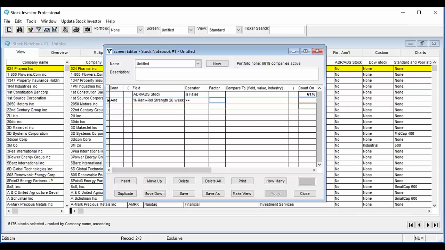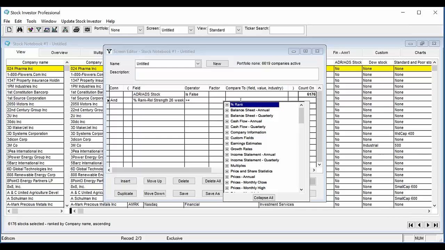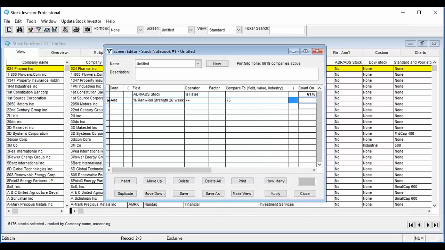So I'm going to delete the 75 from the factor cell, go over to the compare to cell. Now when you click in the compare to cell once, this will bring up again the field picker that we saw earlier. But in this case, we want to enter in a numeric value. So all you have to do is click again. The field picker remains, but if you can see here, you have a flashing cursor now in the background. We're going to enter in 75 and enter.